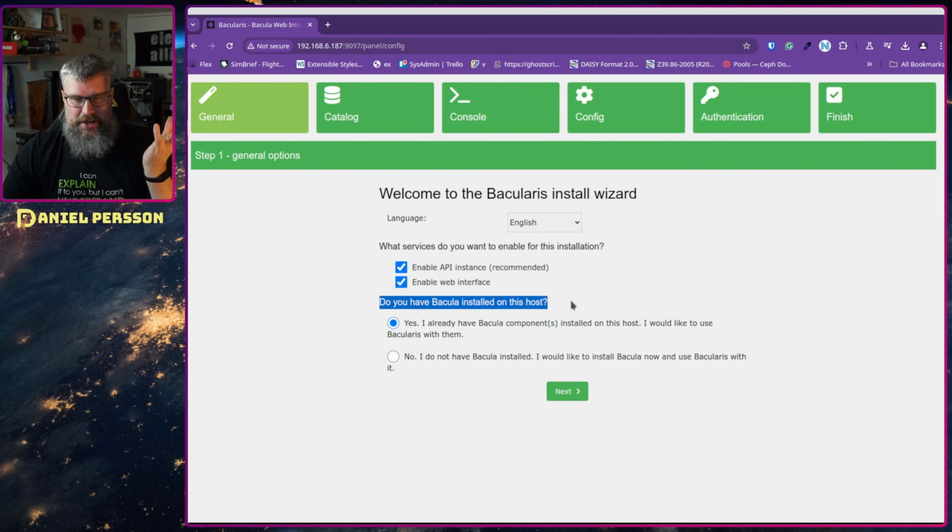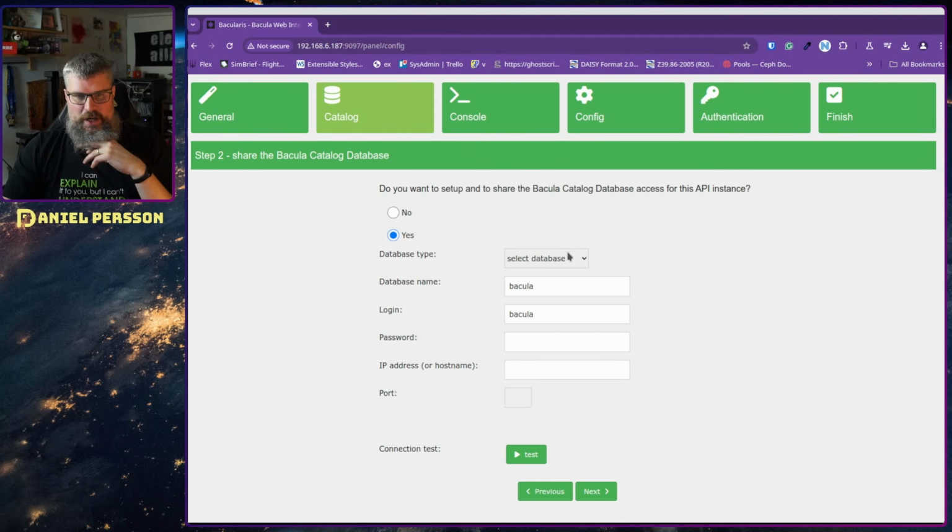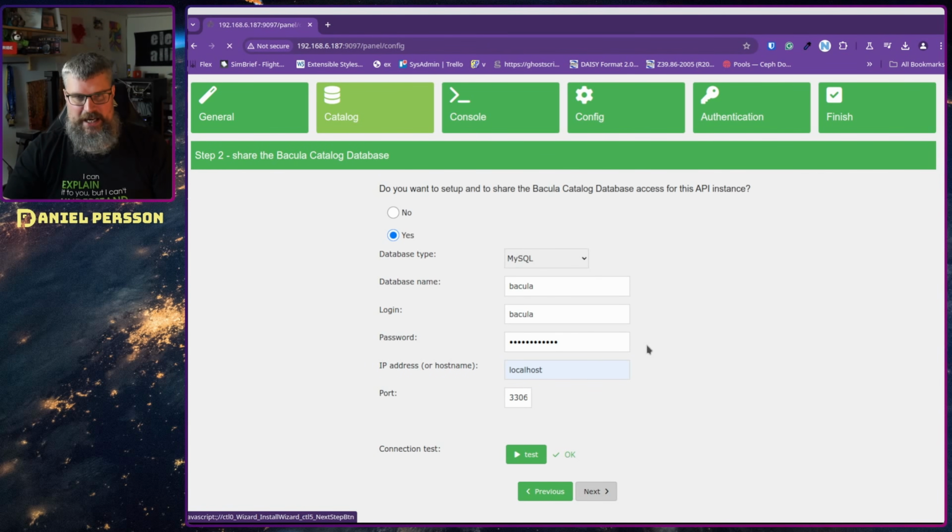Then we see here, do you already have Bacula installed? I said that Bacularis could install them for you and you will get the Postgres install. But if you already have installed them, then you answer yes here. Then it will ask you about the database. I say I have a MySQL database. The login is bacula with the password I got earlier, and it's localhost. We will test that. It works just fine.